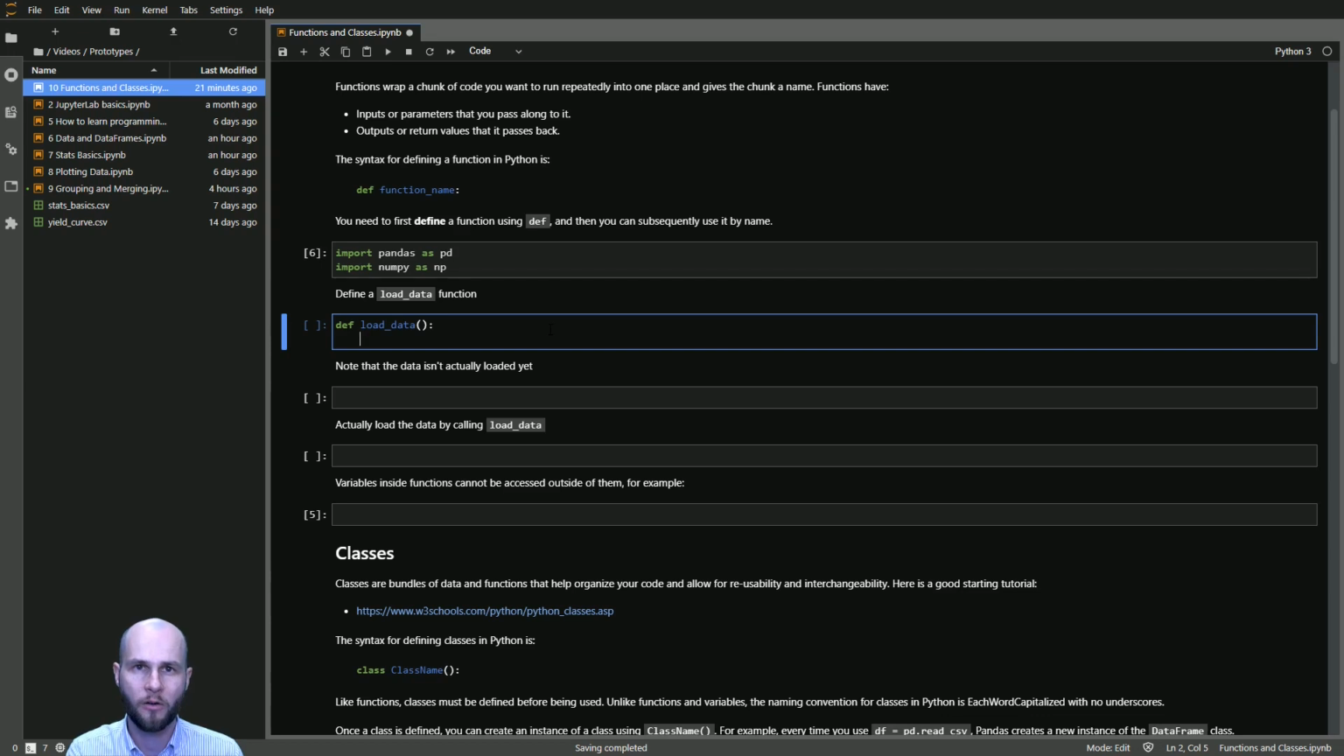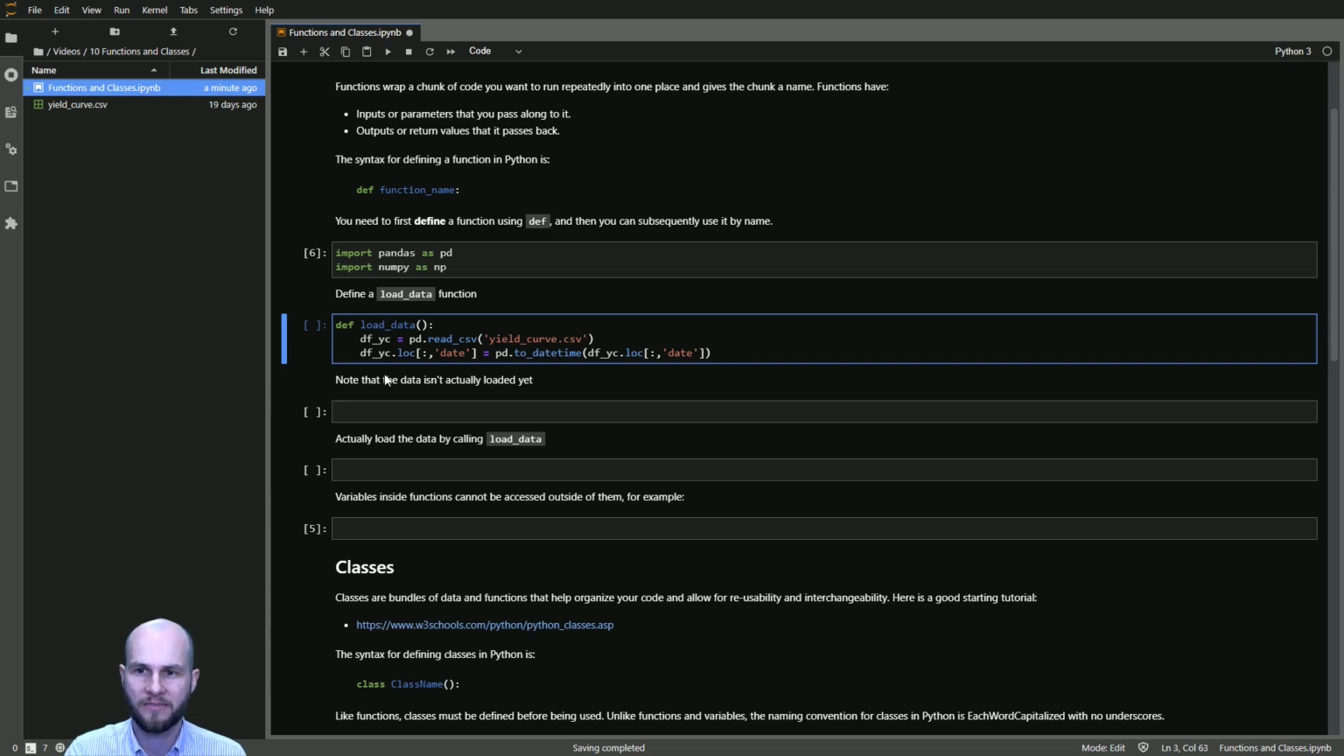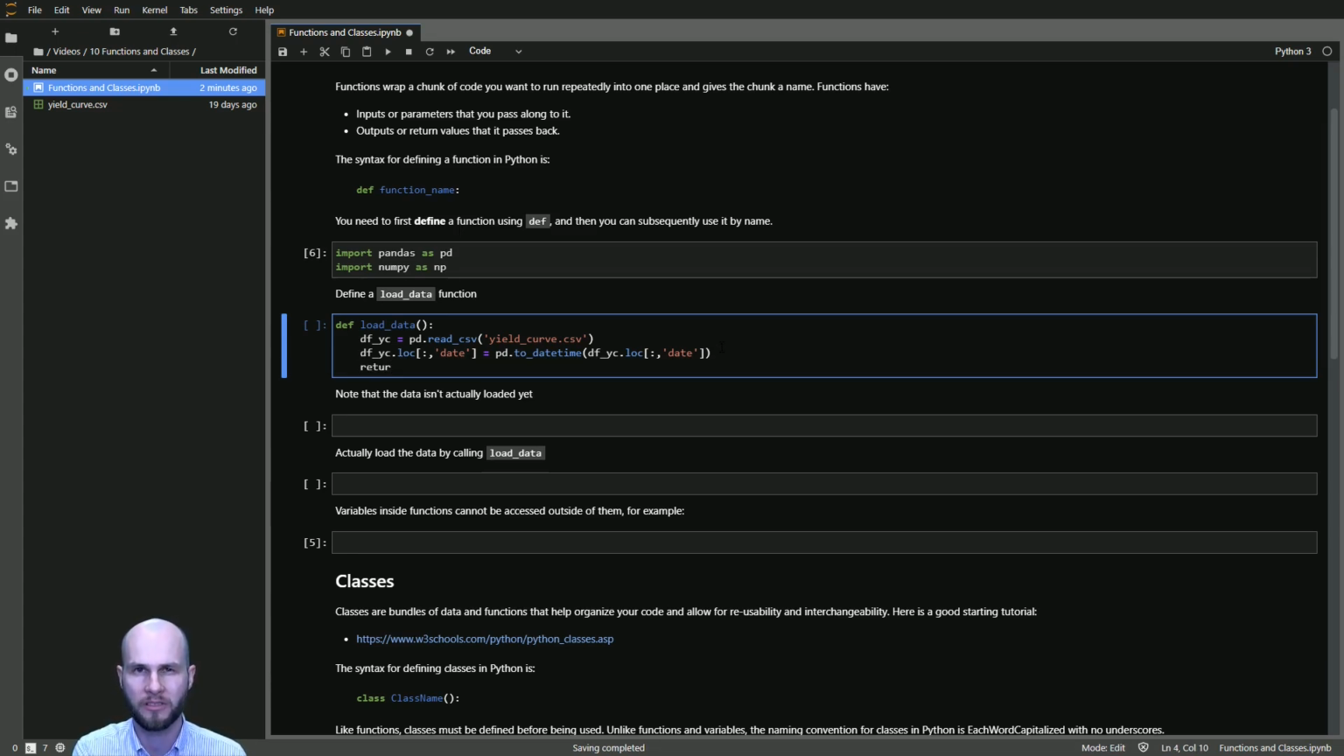So within this function, let's load our normal yield curve data that we've looked at for a few videos now. As always, we read the CSV and we change the date column to a datetime column. Now inside of a function though, this code here will only run in the little world of the function. It does not create a df_yc variable we can use anywhere else. When you're done with your function, to get a variable out back into the real world where you can use it, you have to use something called a return. In this case, we'll return this data frame that we've loaded. So what this function does is when you tell Python to run the load_data function, it loads this CSV into a data frame and then it returns that data frame to whoever called the function.